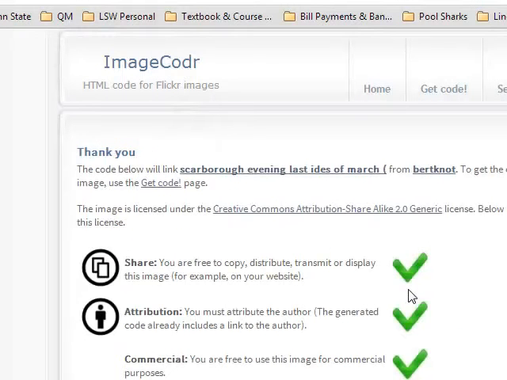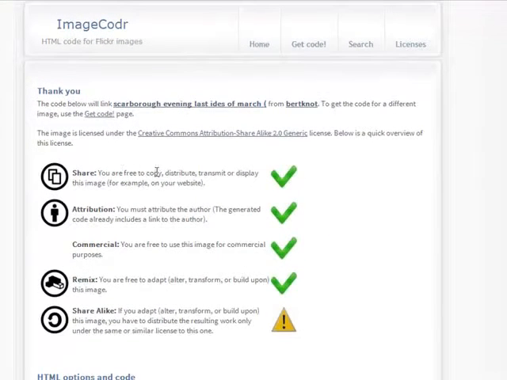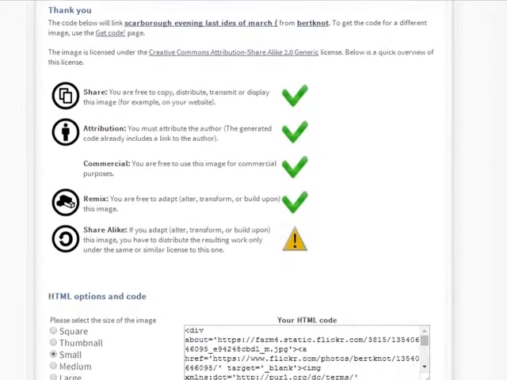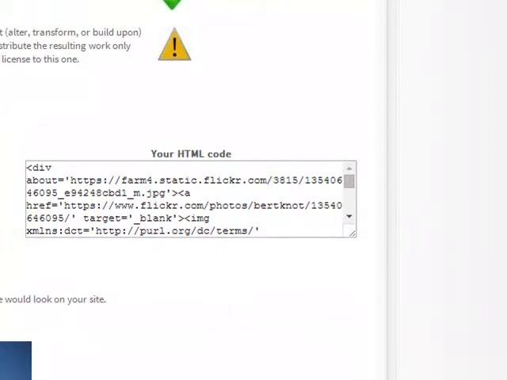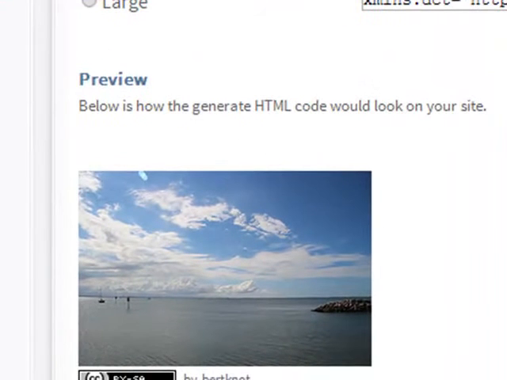There we go. Ta-da! So, what does it tell me I can do? I can share it. I have to attribute it. I can use it for commercial purposes. I can remix it. But if I adapt it, I have to distribute the resulting work only under the same or similar license. So it gives me this little warning. Down here, there's my HTML code. Copy and paste it. This is how the HTML code would look on my site.